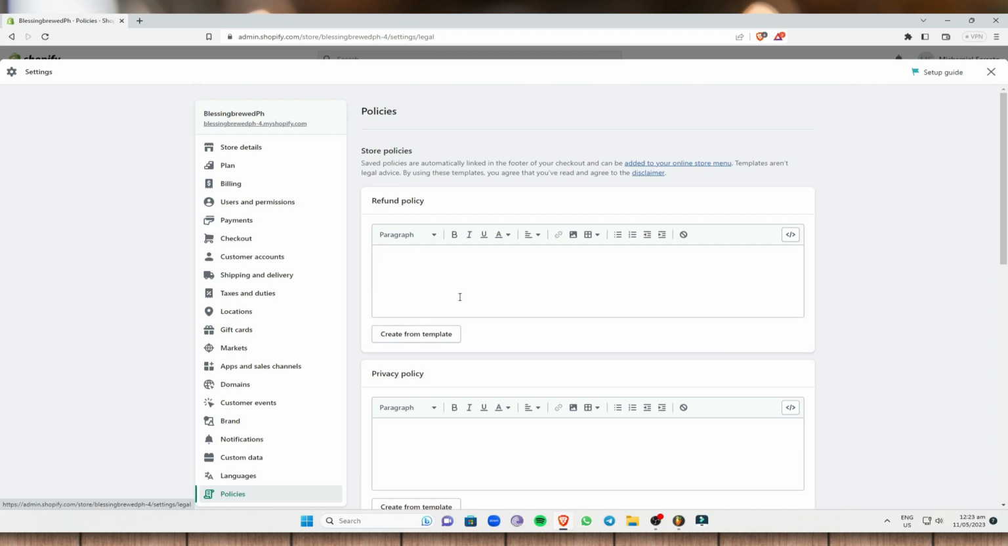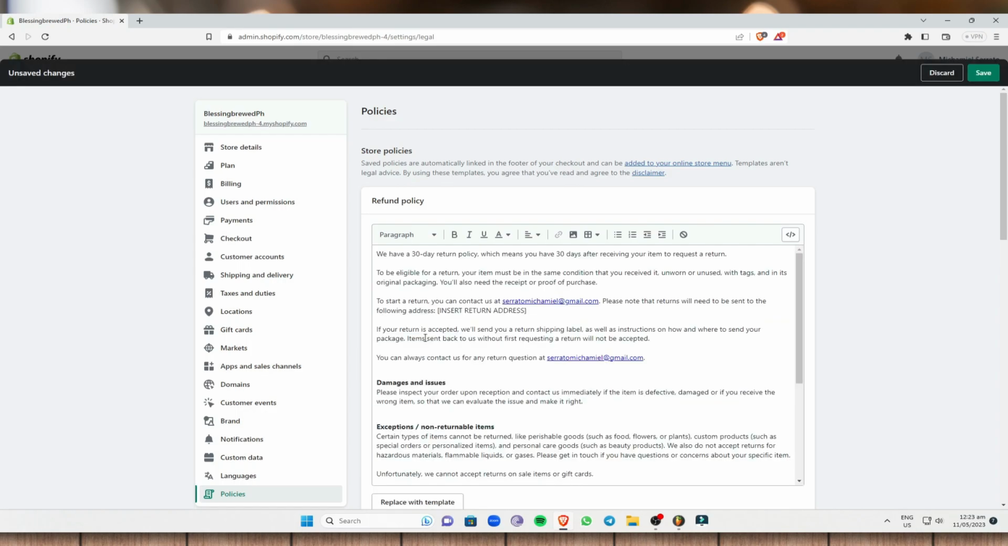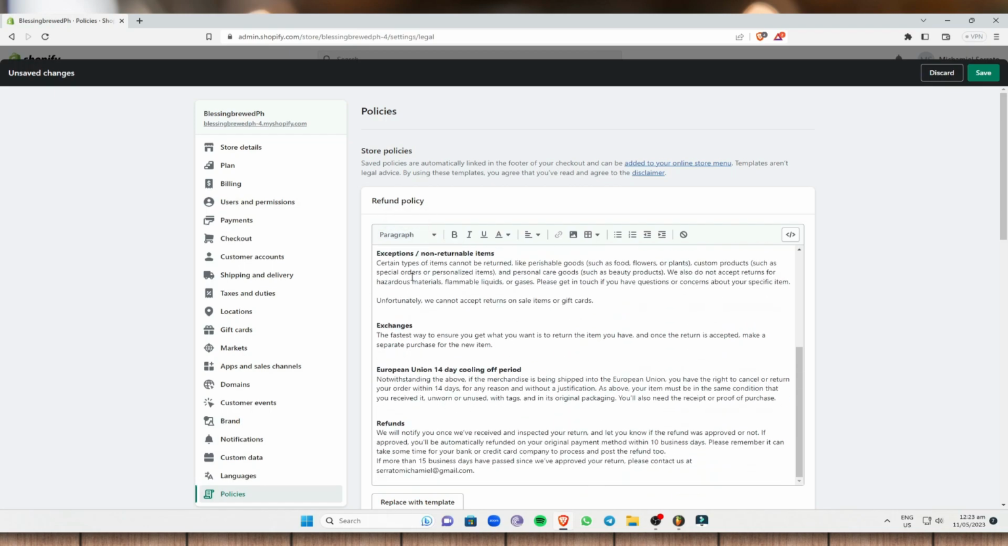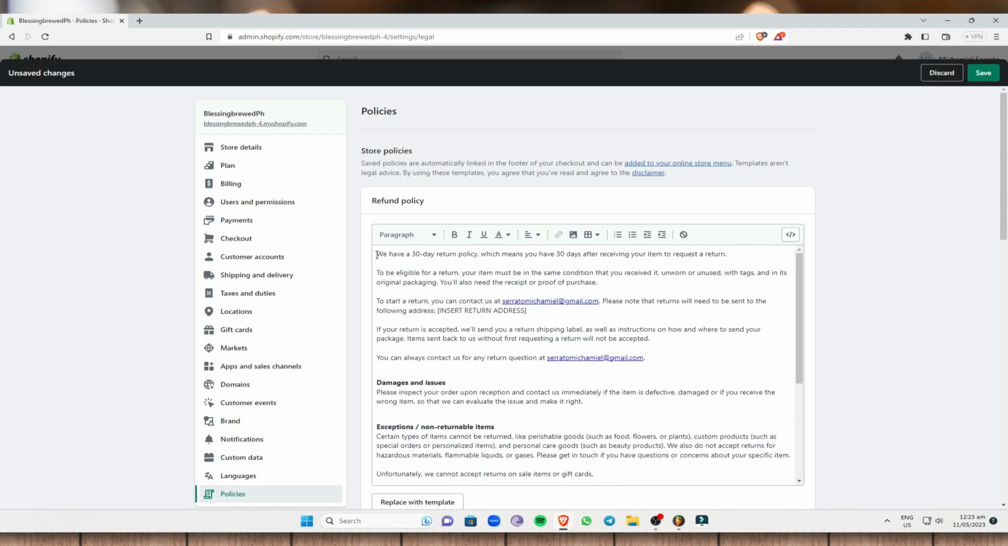So as you can see right here, just click on create from template right here, and boom, automatically Shopify now creates your own template. So this refund policy is generally from Shopify. So once you agree to the terms and services from Shopify, automatically their policies will go into this template.